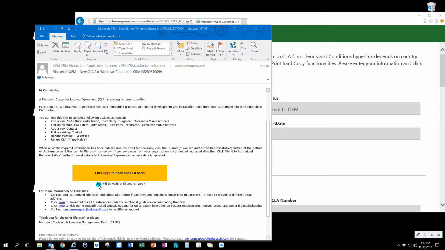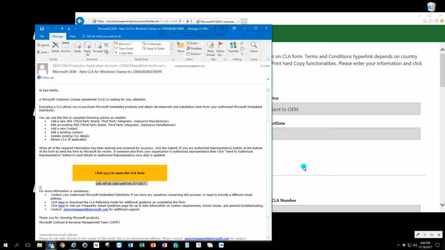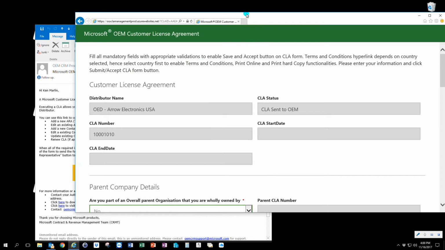The key here is to make sure and look at this area here where it says the link is valid until, because if that expires, we will need to resend it out. What they do is they would click here on this link. You can see it's a crazy link, and it will take you to this website here. This is the customer license agreement. It's done electronically. It's an electronic signature. It's a fairly quick process.